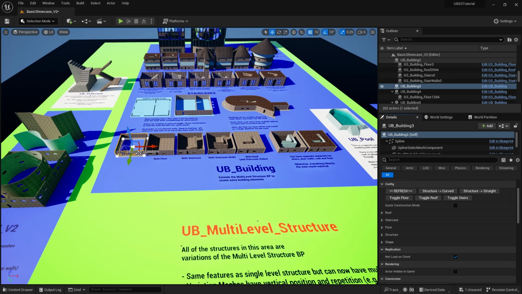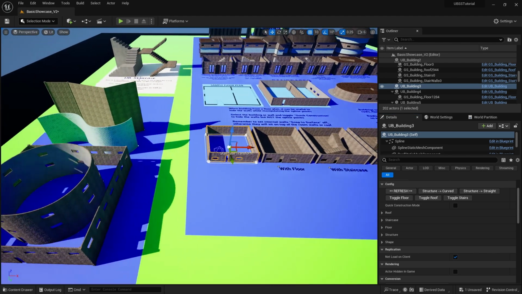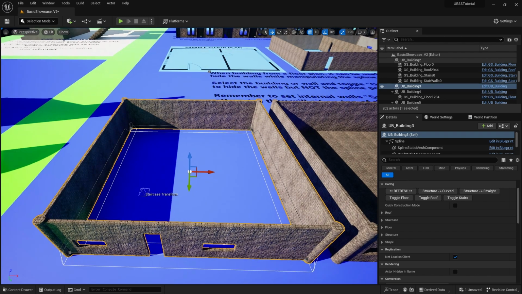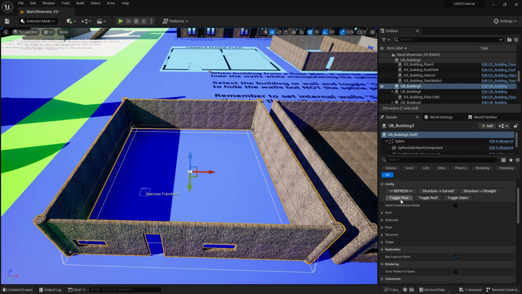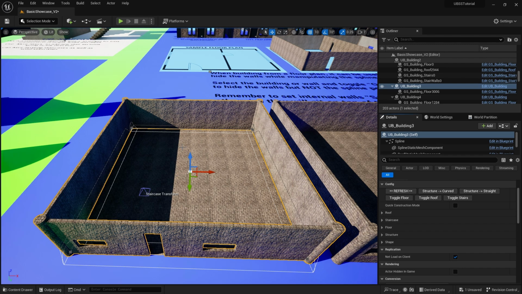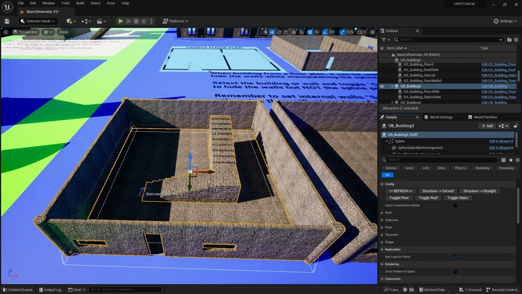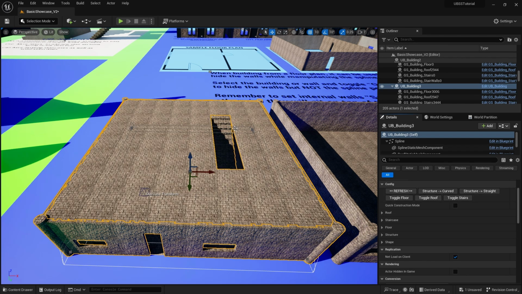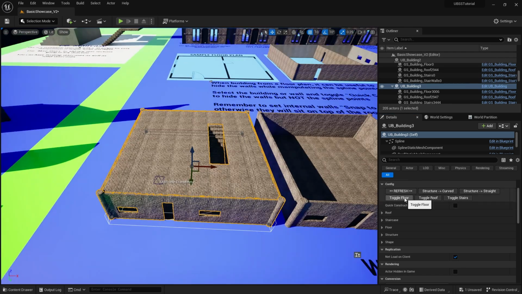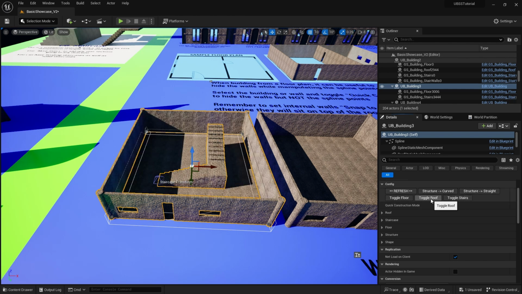So if we take this first one here, let's focus in on it. If I do toggle floor, you can see that it adds a floor to the building. If I do toggle stairs, it adds a staircase to the building. And if I do toggle roof, it adds a roof to the building with a roof hole leading up to it. These are the sort of starting points for you, and then you've got a wealth of options available to you for changing all of these elements here.